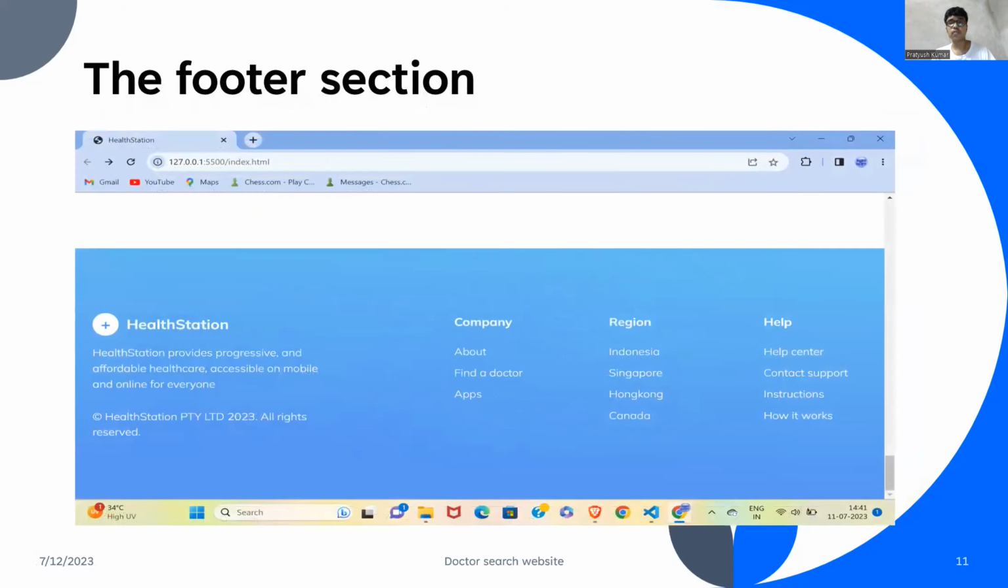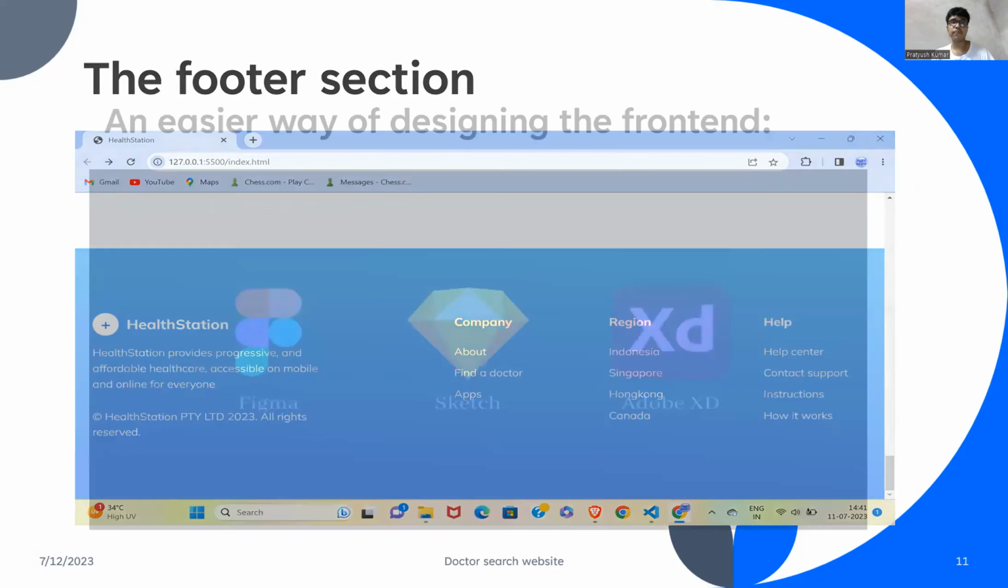And the last is the footer section. The footer section is located at the bottom of any page. It is a helpful area that contains information like contact information, navigation links, links to different pages and other information, and social media links like that.